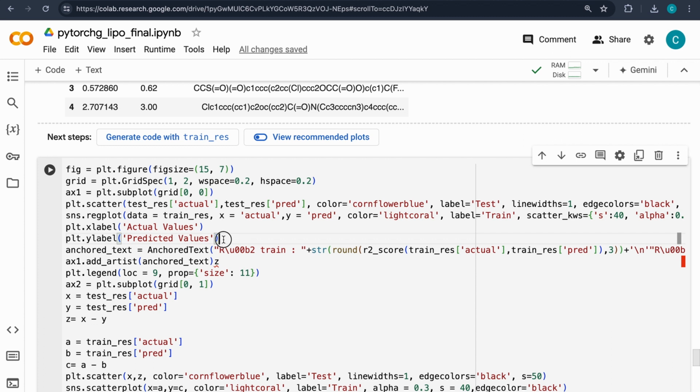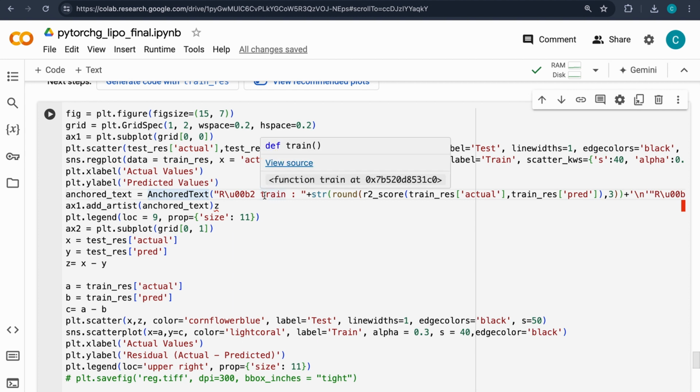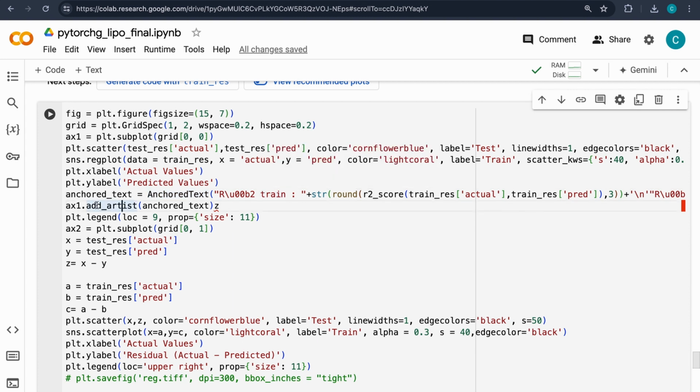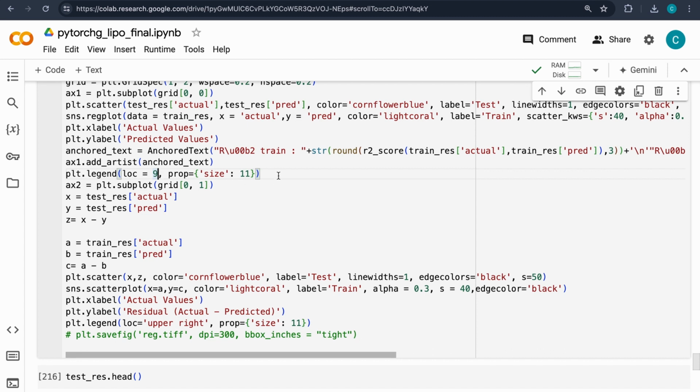So these are just the labels, x and y labels. Anchor text: I also want to print out R square values for the training and test set. So I am using the add_artist method on the axis to plot the anchor text. Next this is just the legend, plt.legend. This is the location and size. So this was the first plot.